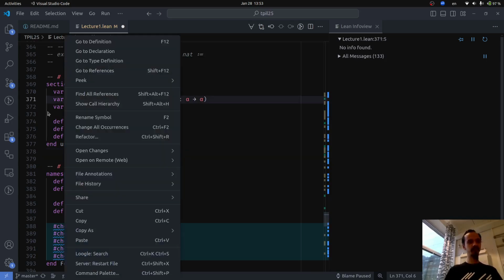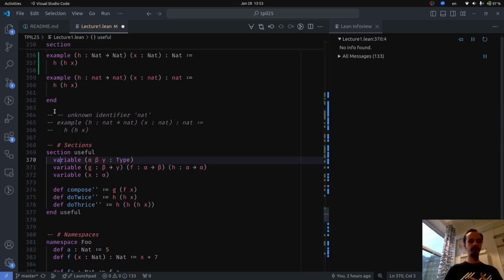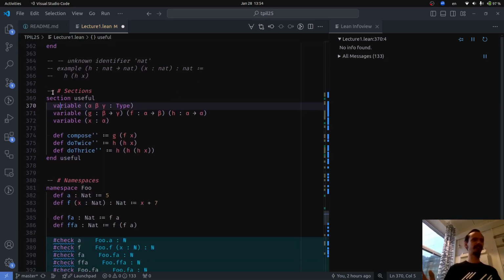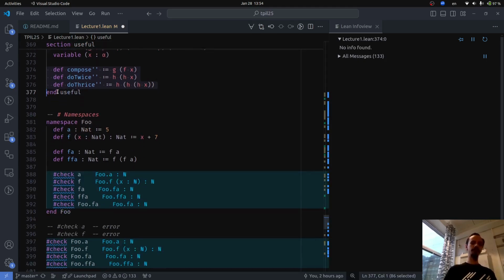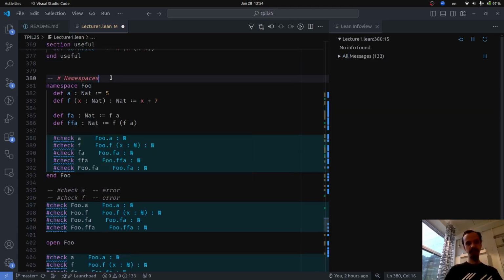And sections will scope anything like variable, set option. There's also a bunch of other local instances. There's a bunch of stuff that's section local. Definitions are not section local though. They live forever, basically. You can also have namespaces.